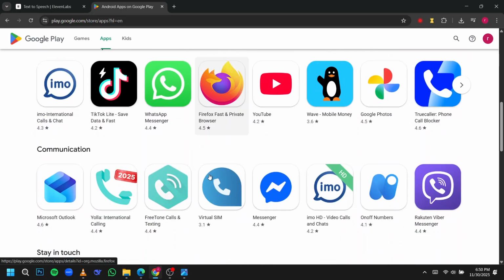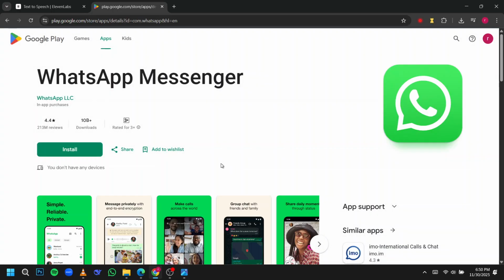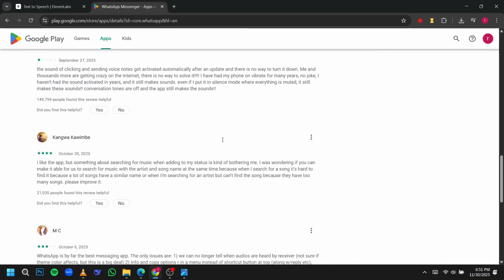Tip: if clearing the Play Store data doesn't help, you can try uninstalling Play Store updates by going to App Info > Uninstall Updates. Then restart your device and try installing the app again.